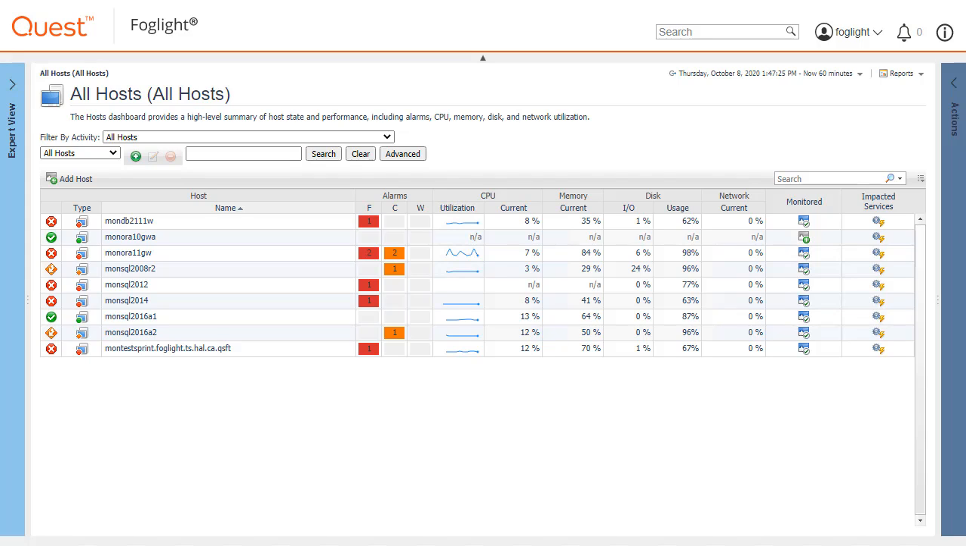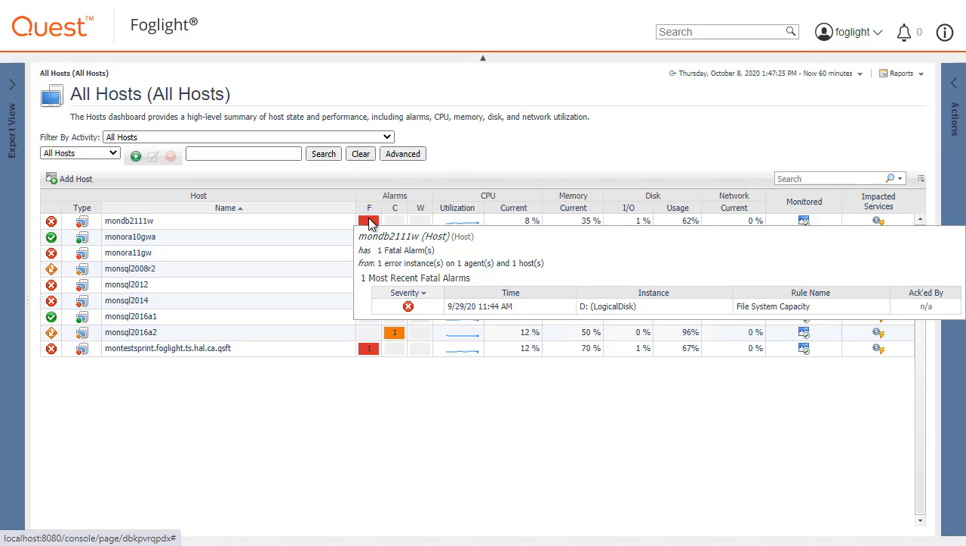columns. Investigate host alarms to get more details about the problems contributing to its non-normal state. In the row for the host, click the icon that represents the warning, critical, or fatal alarms to display an alarm list filtered to show only the warning, critical, or fatal alarms for the host.